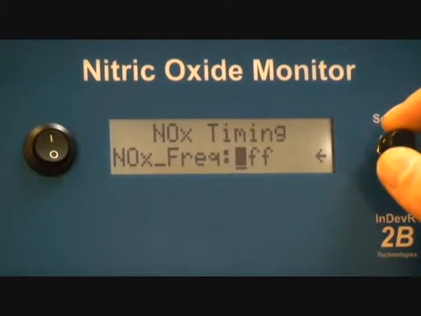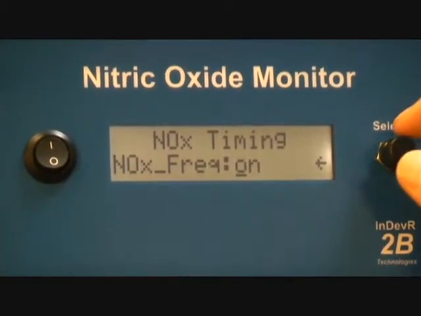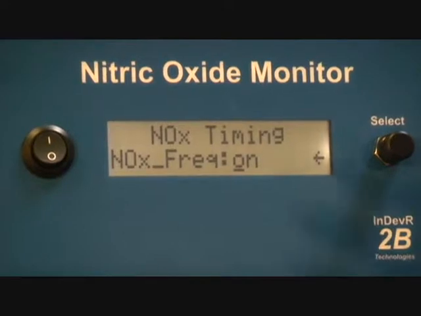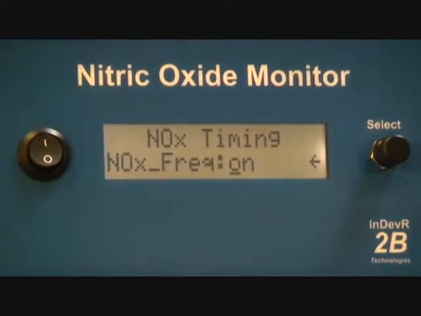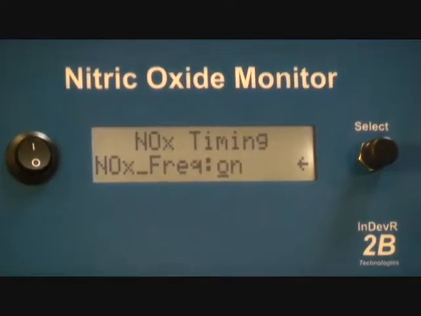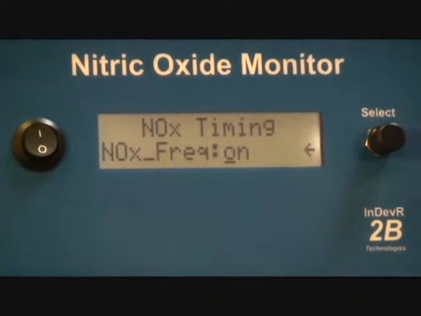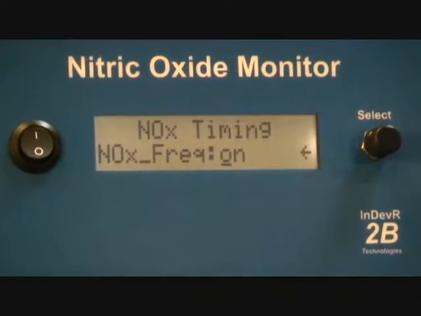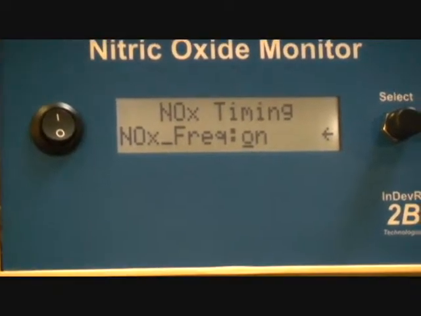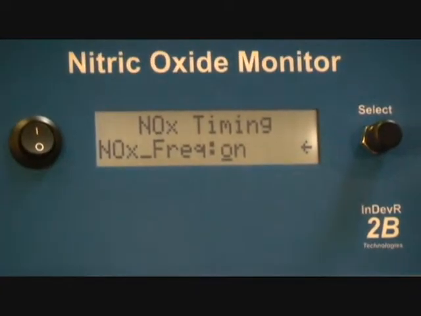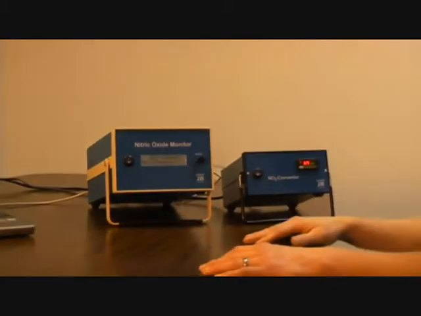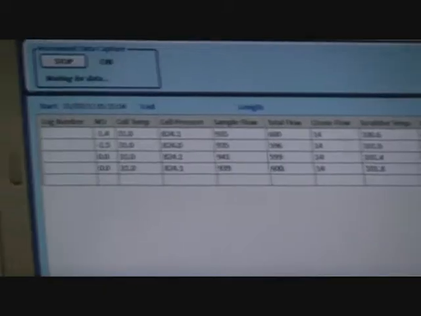So if we press the button and select on, and we exit this menu and go back to measuring, then all you're going to be measuring is NOx. It's not going to go back to NO at all. It's just permanently on. That means the sample is coming through the converter, converting all the NO2 to NO, so you have NO2 plus NO, which is NOx. And as we can see in the serial data, it will display your Molly status.